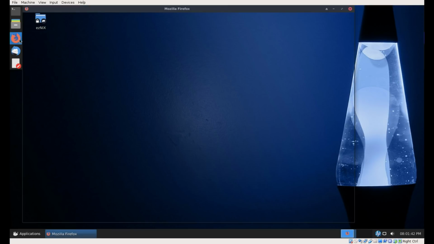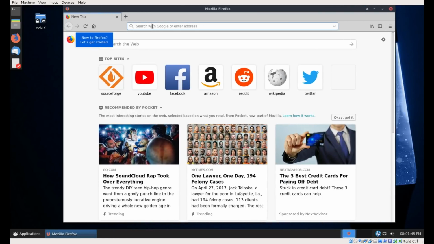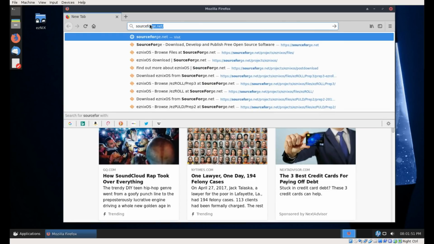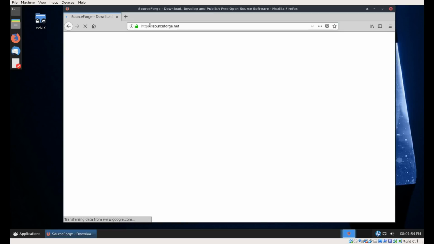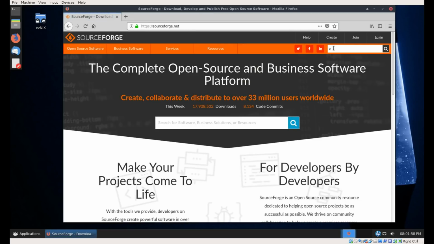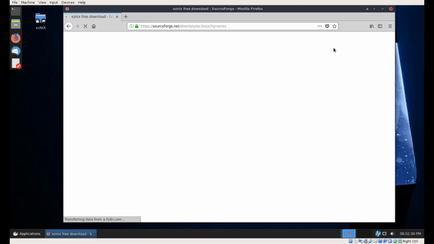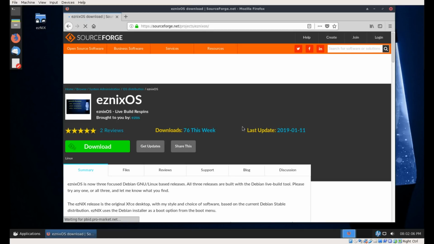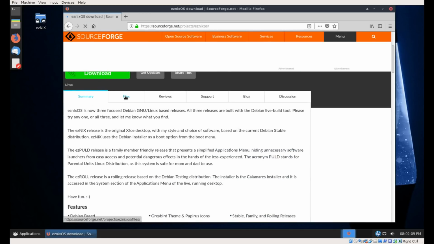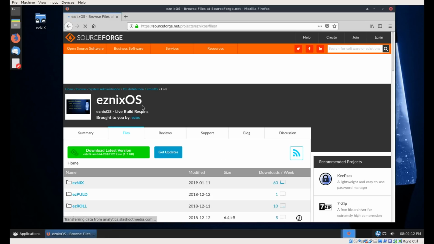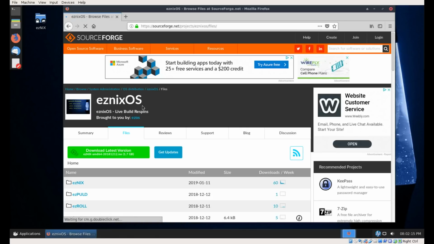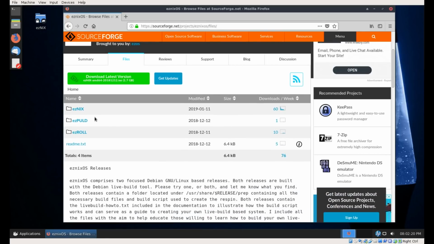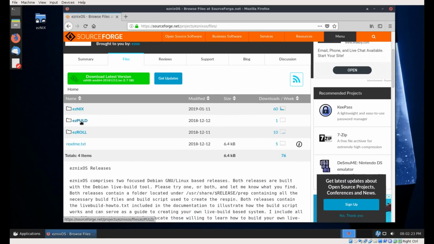If we go to the internet here, let's go over to SourceForge again. And the way to find me is pretty easy. Just type in ezNIX. Scroll down. There I am. So you can see upgrading to Debian Buster, testing at the moment, but eventually will be Buster stable. You can download eznix or ezNIX.